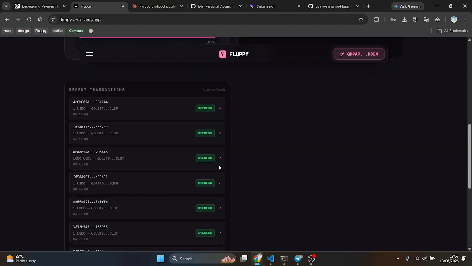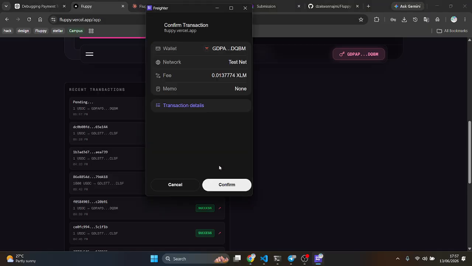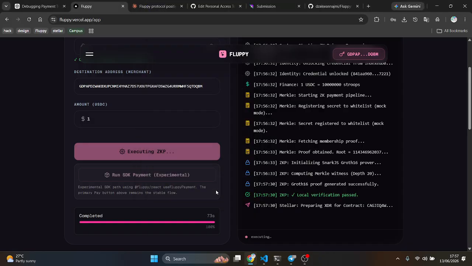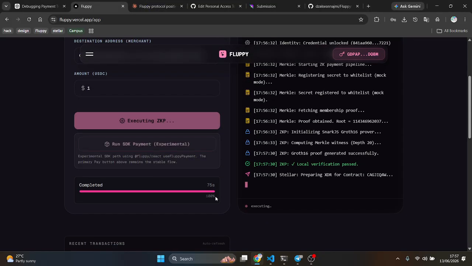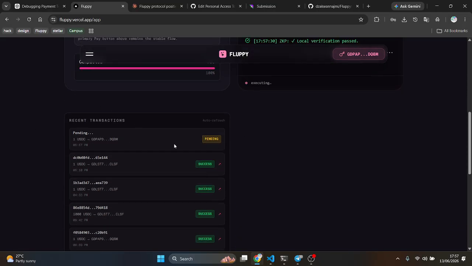For now, Fluppy is running as a Stellar testnet MVP with browser-side proof generation and local verification. Native on-chain Groth16 verification is still the next milestone. You can confirm the payment. You can see it in the recent transactions.